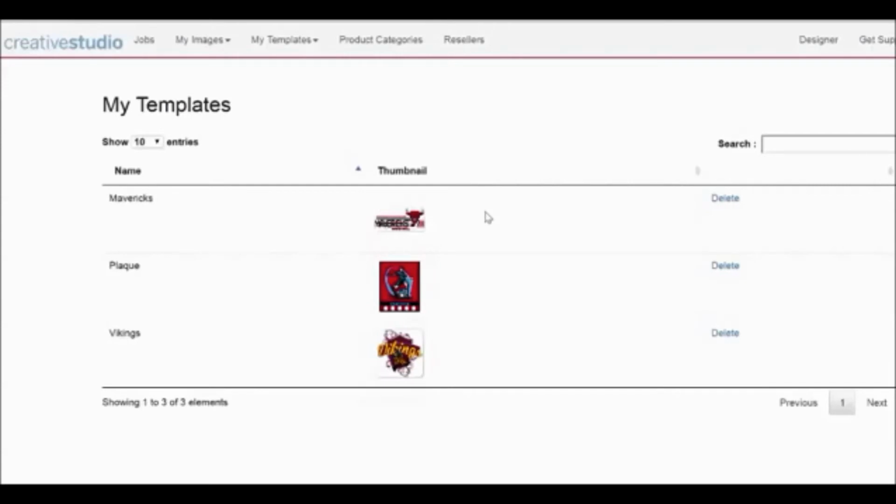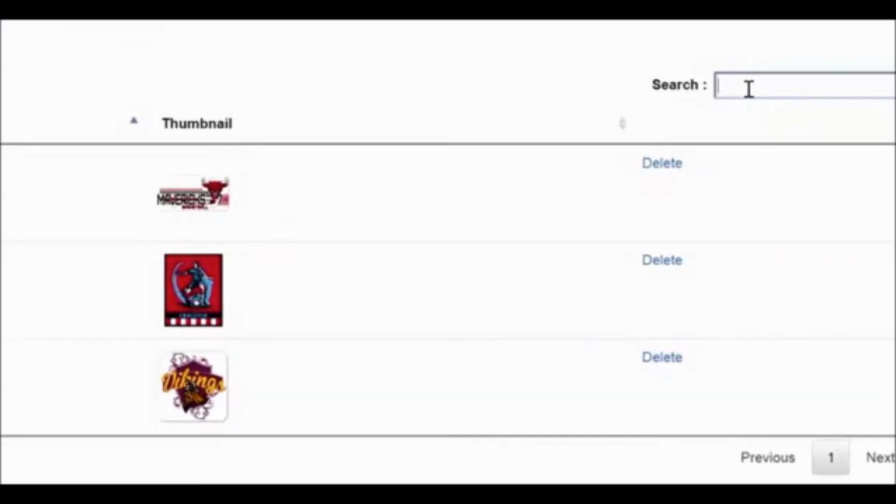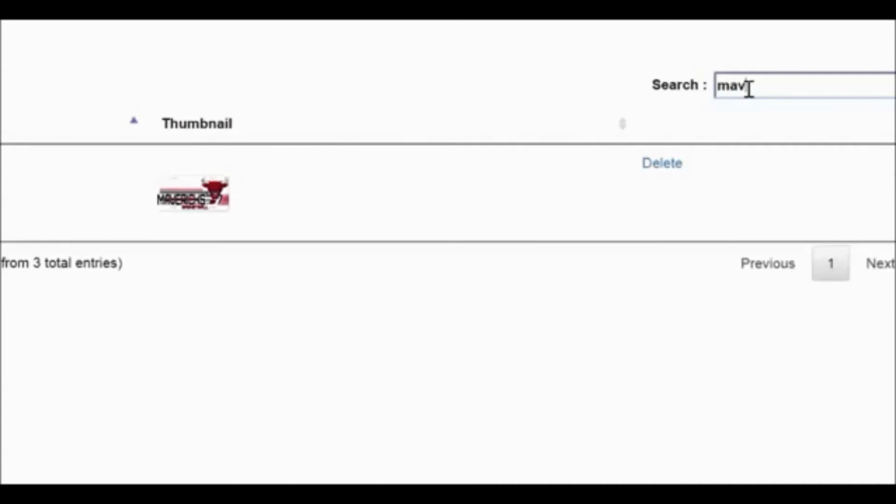My Templates is where the templates that you create are stored. You can view them here, or you can delete them. The search function allows you to search for a specific template or templates. Simply type in the name and the system will search for that particular template. Usually, you'll only need the first few letters before the search is complete. Here you can see typing in MAV brought up the Mavericks template.